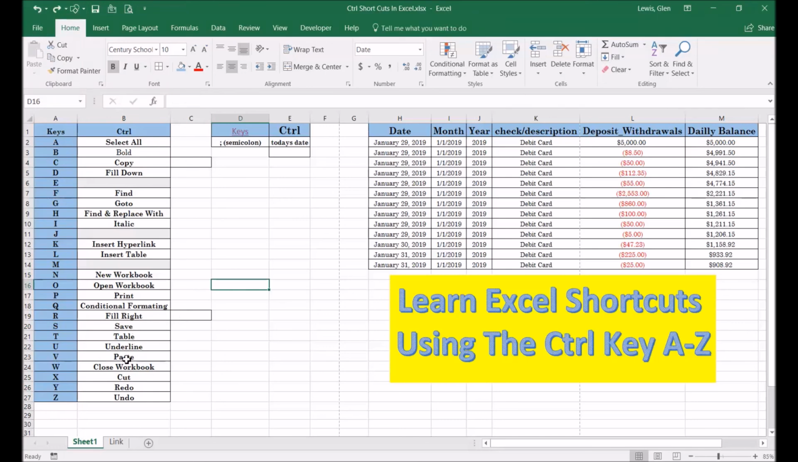Okay, the next one is Control V. So say we want to copy something, this right here, we'll hit Control C for copy, and we'll paste it right here in this cell, Control V. And Control V is to paste.